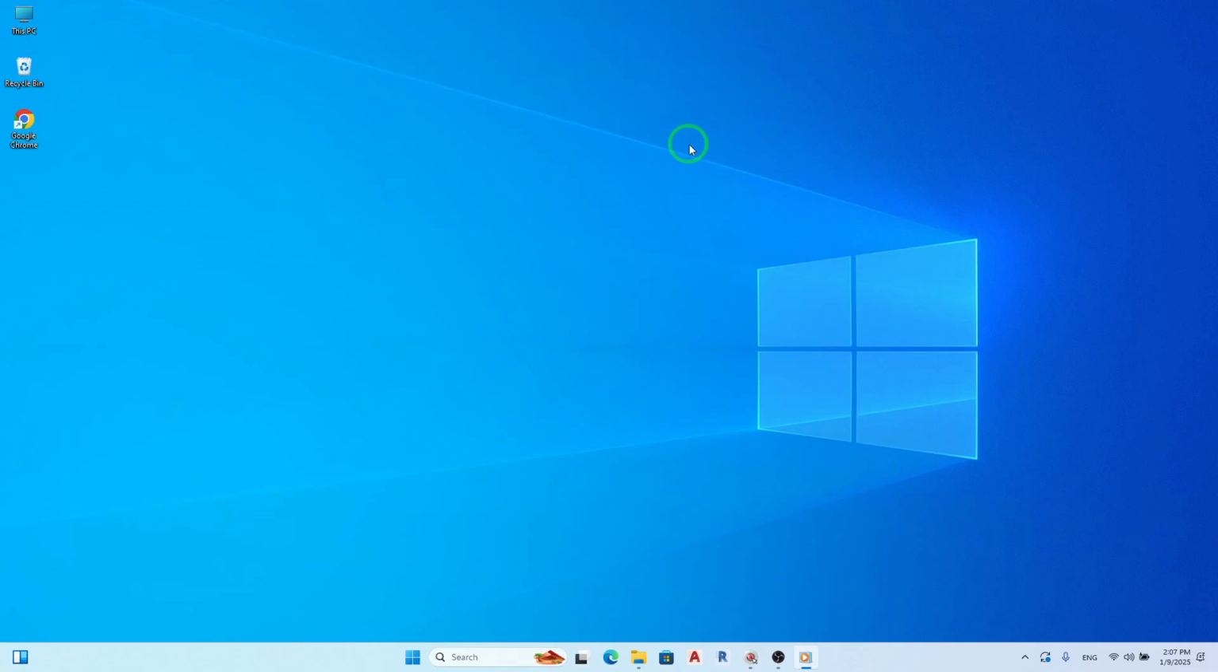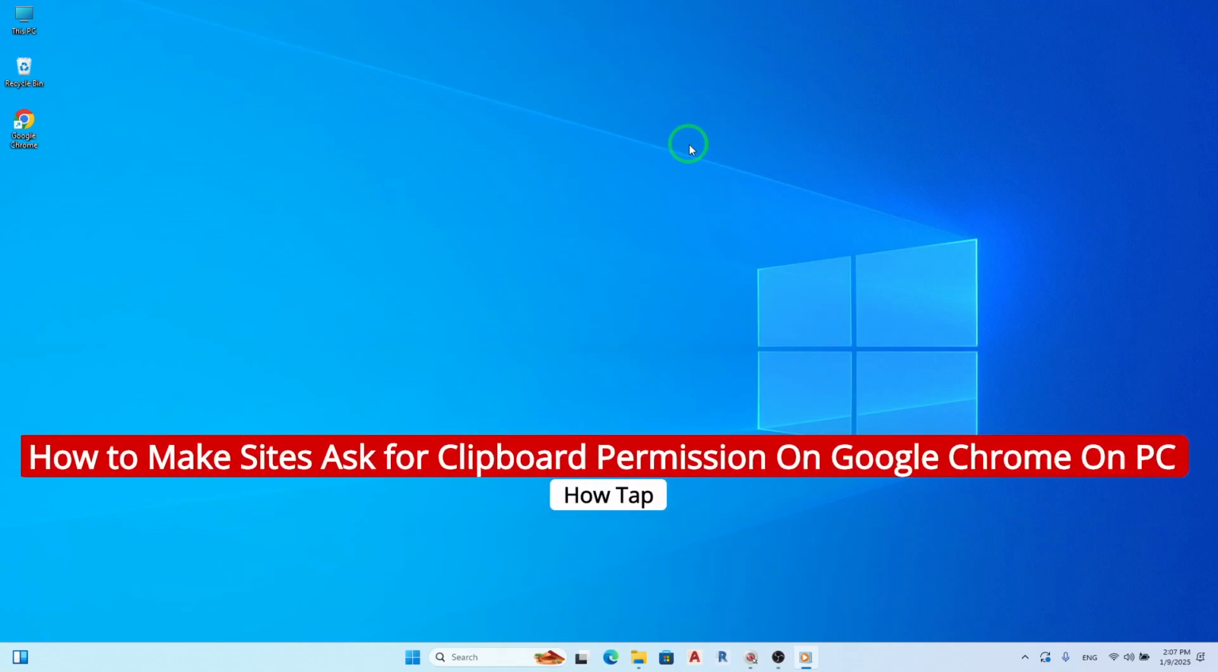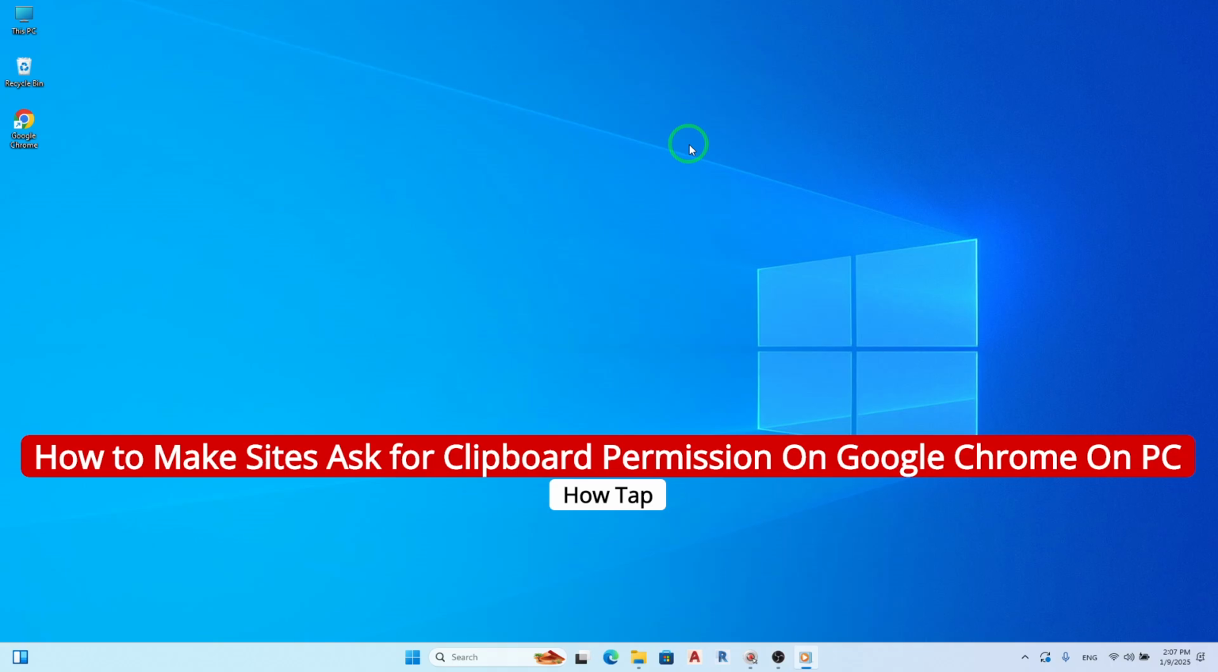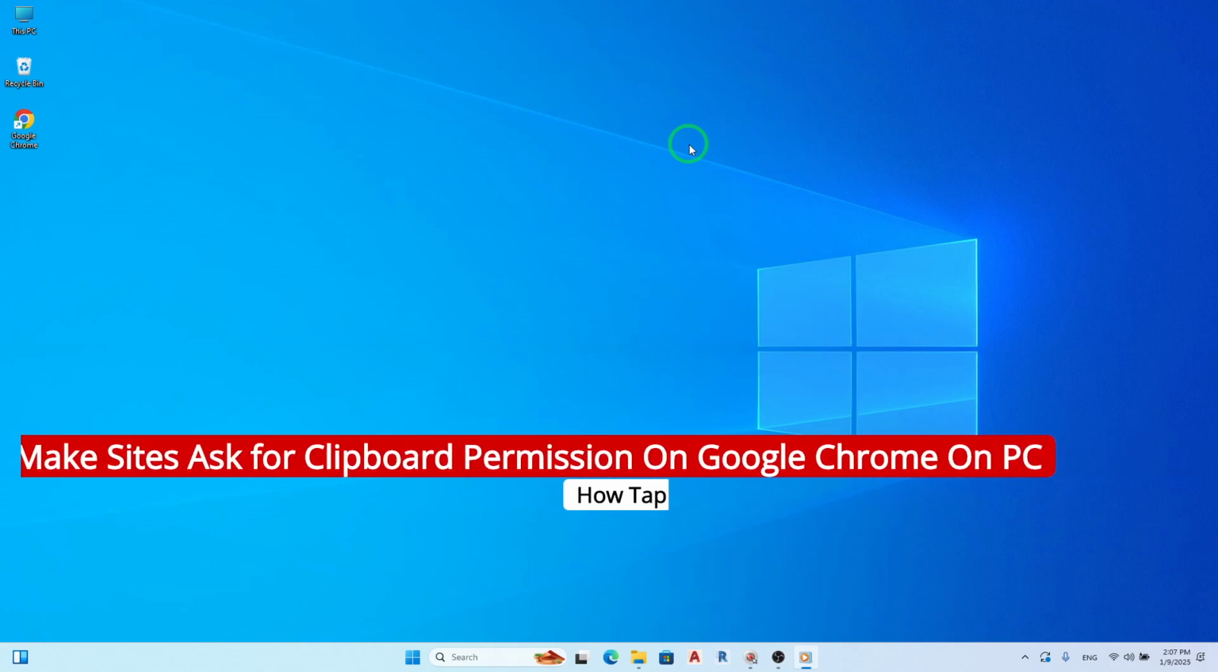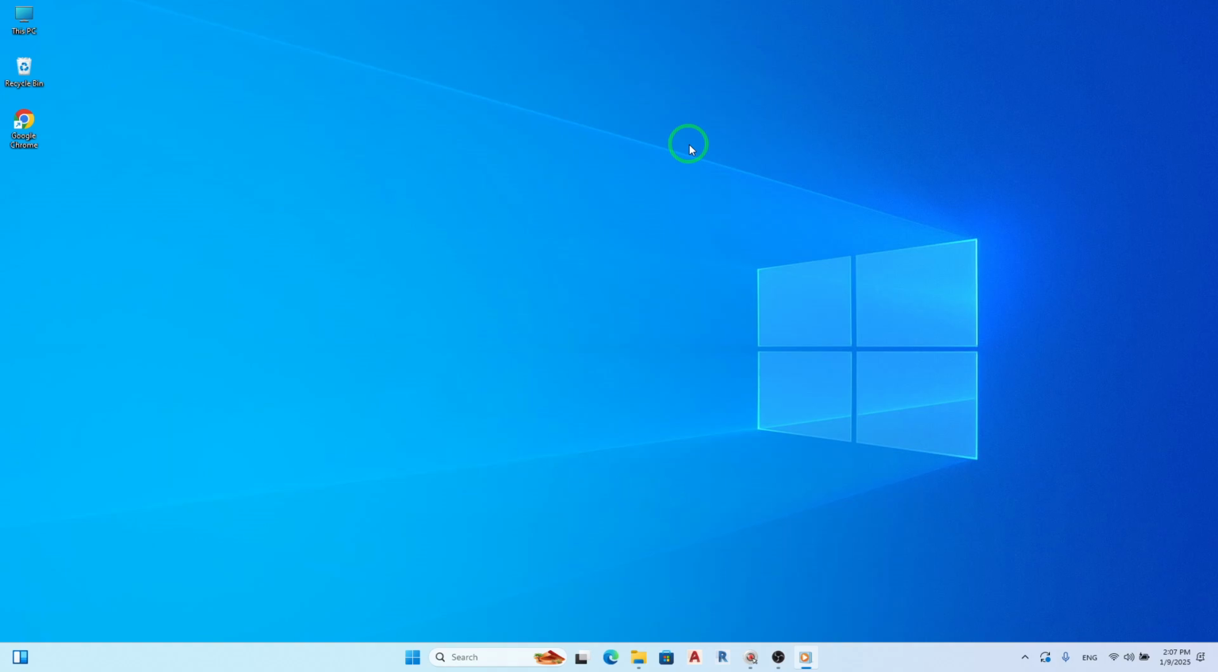Welcome. In today's tutorial, we're diving into a new feature in Google Chrome that allows you to manage Clipboard permissions more effectively. This update is essential for enhancing your browsing experience while ensuring your privacy. Let's get started with the steps to make sites ask for Clipboard permission on your PC.